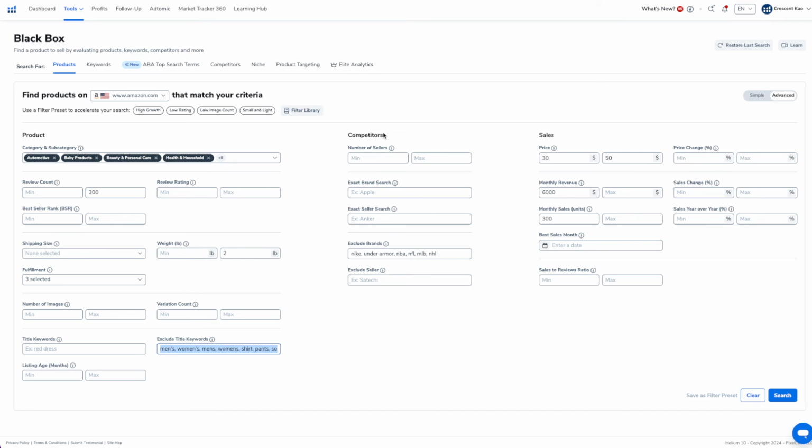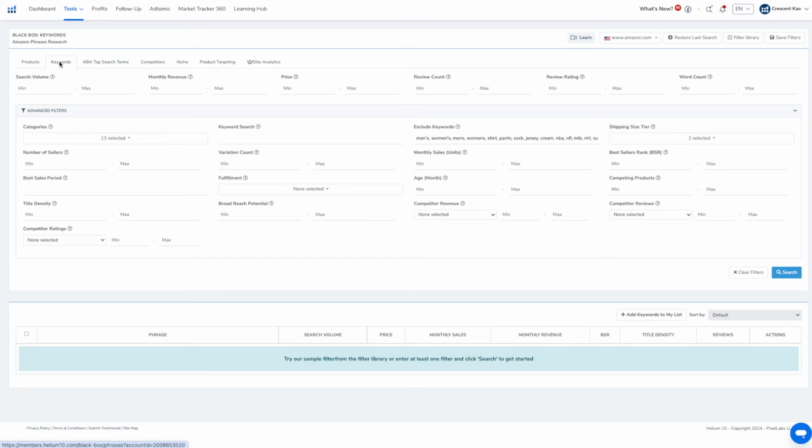If we head on over to the keywords option in Black Box here, we'll find a different set of filters that we can use to pull up a list of product ideas that match the criteria, just like we did with the product database. So to start, I suggest setting a minimum search volume of 3,000. That's 100 searches per day. Anything less than that just doesn't have enough demand.